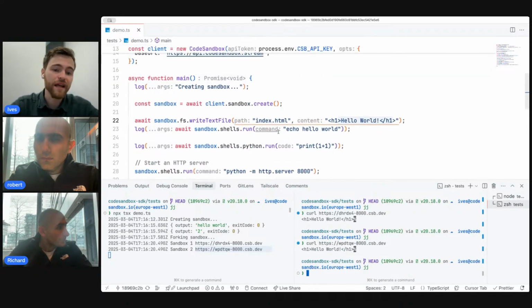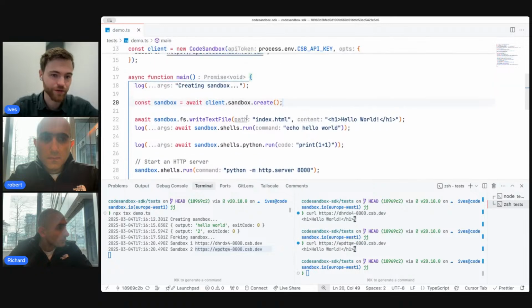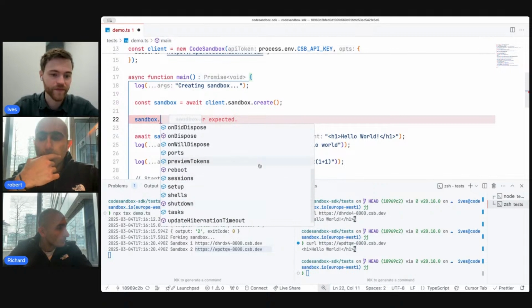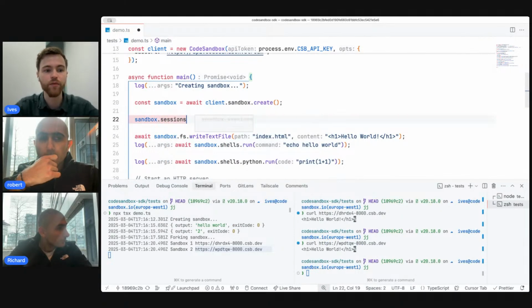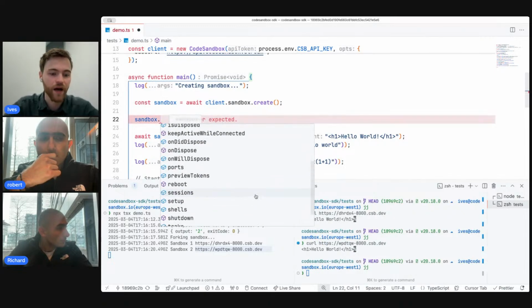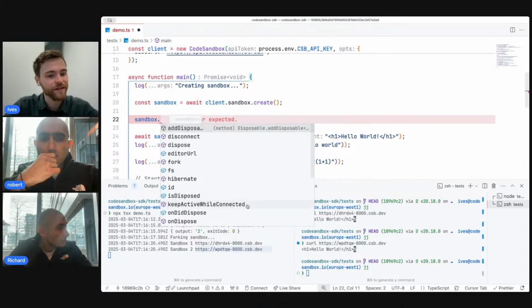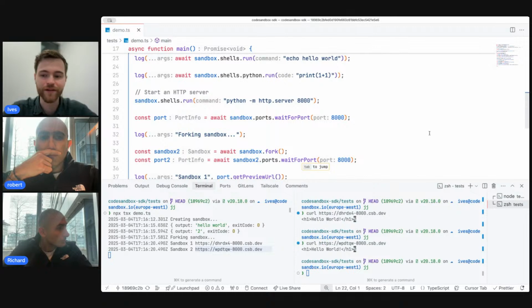This is a pretty small subset of what you can do with sandboxes. We also have things like tasks, preview tokens, and even sessions where you can allow multiple people to connect to the same sandbox and collaborate with each other. So there's quite some things that you can still play with, but this is the general gist of what you can do with CodeSandbox SDK.